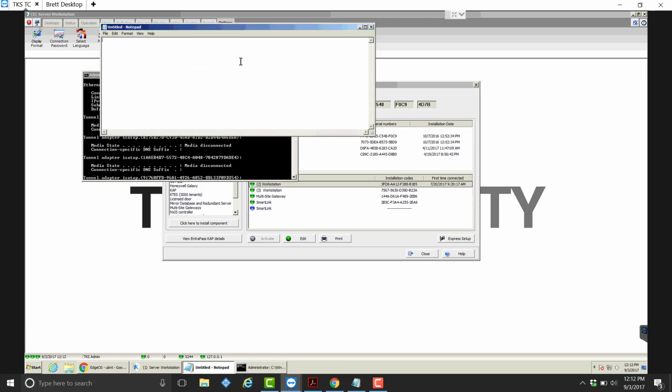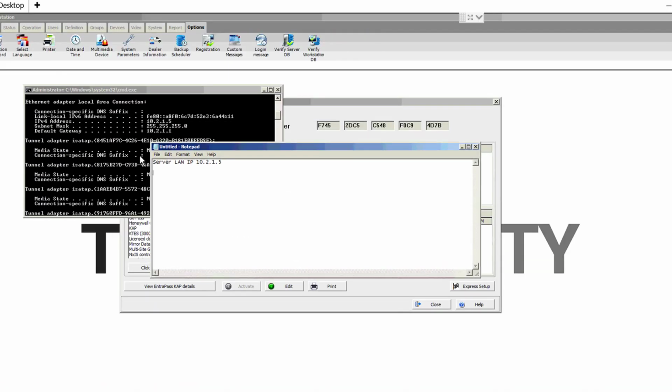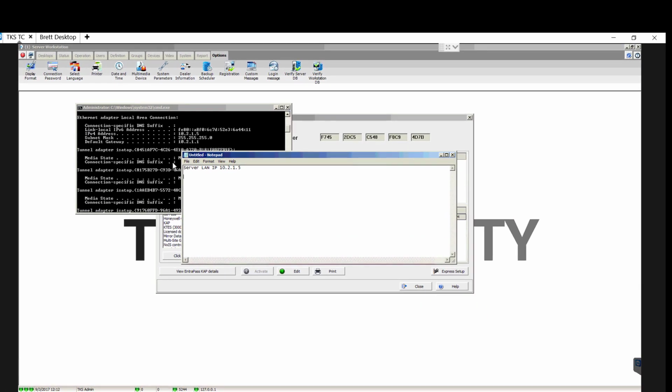So I'm going to go over here and just type that in there. It's good to keep that information for service guys, or if you don't have it already, just store that information.